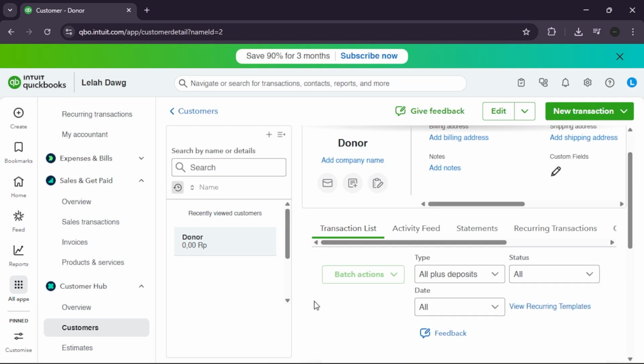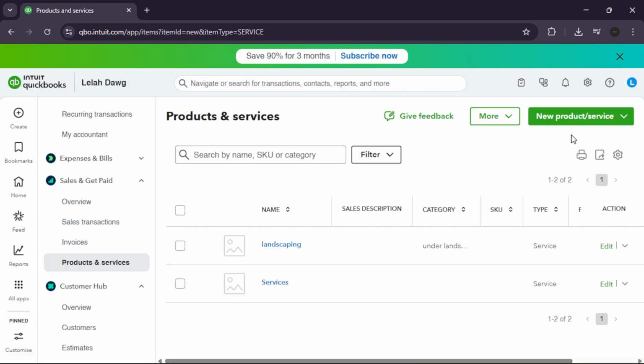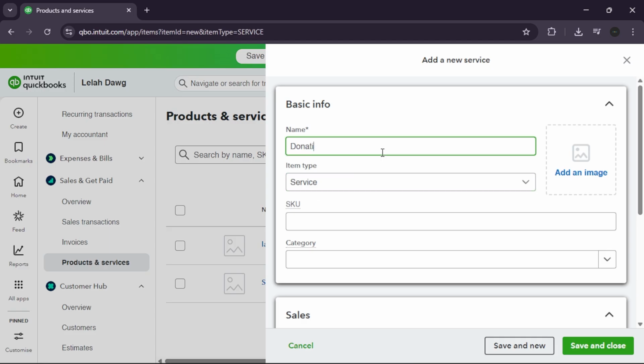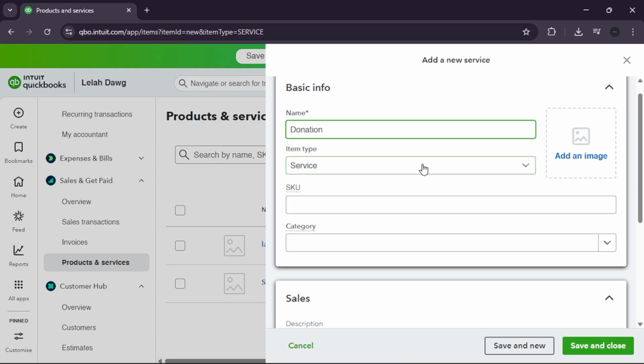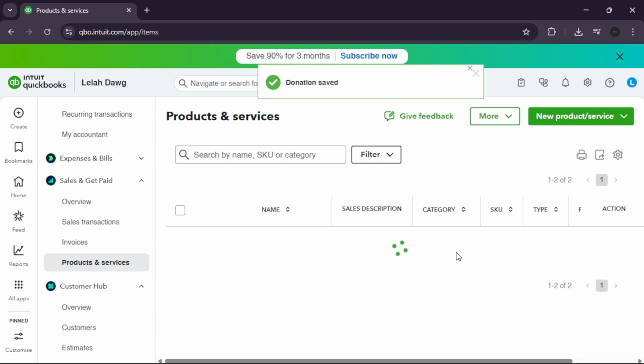Step 2. Set up a donation product or service. QuickBooks needs to know what kind of income this is. Click the gear icon and select Products and Services. Click New and choose Service. Name it Donation. And this is the important part. Link the income account to a specific account like charitable contributions or donations income. Hit Save and Close.